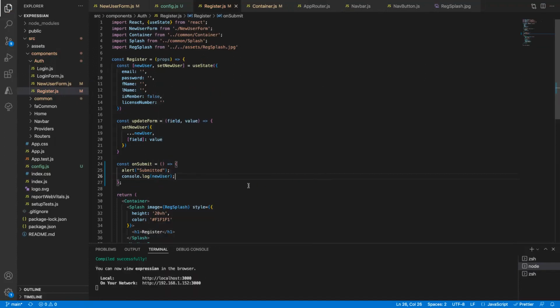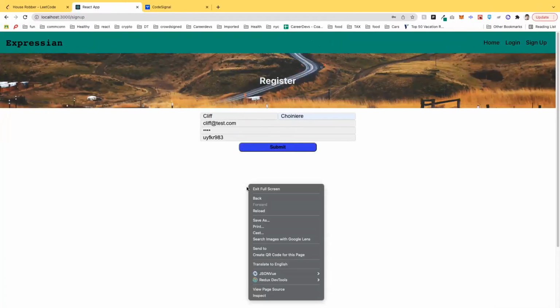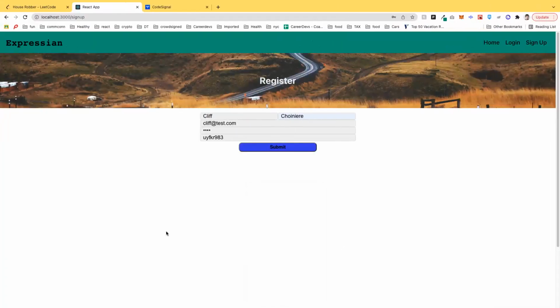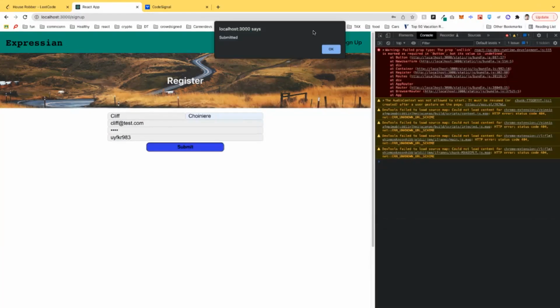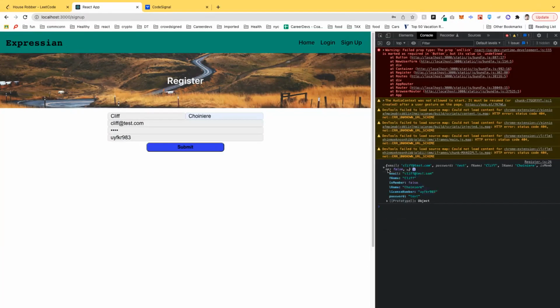So we do that. Go to the form. I'll do the inspector. Open up the console, and then I'll hit submit. Submitted, and there is my form. Oh, there we go. Oh, perfect. Okay. This is the data I'm going to send.